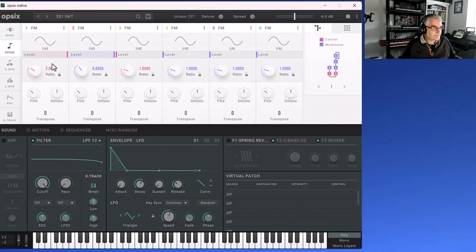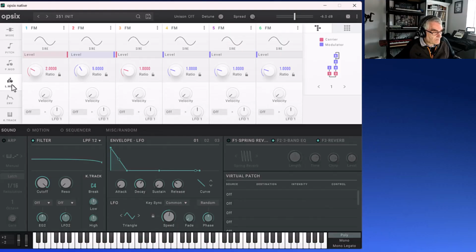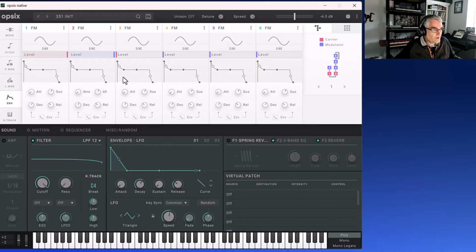So I've got that sort of quite harsh bell type sound on there, but that's what you've got in pitch controls. You've got fine and detunes on there, and a transpose as well. Pitch modulation, you can choose how you want that to go. So you can have an LFO, you can have velocity, and you can have an envelope. We'll come back to that in a sec. And then we've got level modulation. So we can do that through the velocity or an LFO. And we've got envelopes on them.